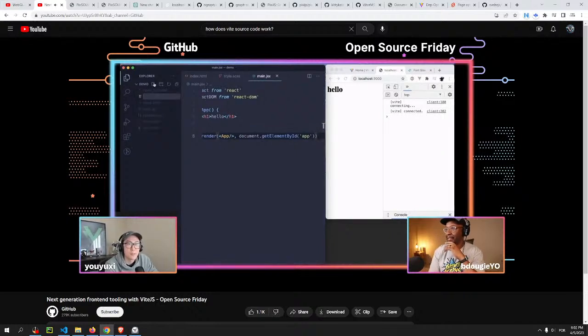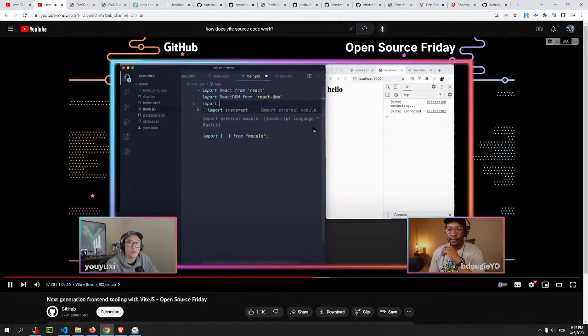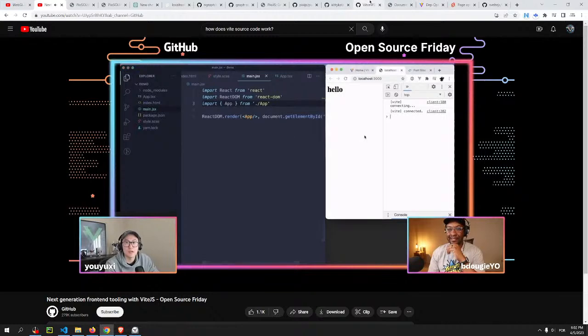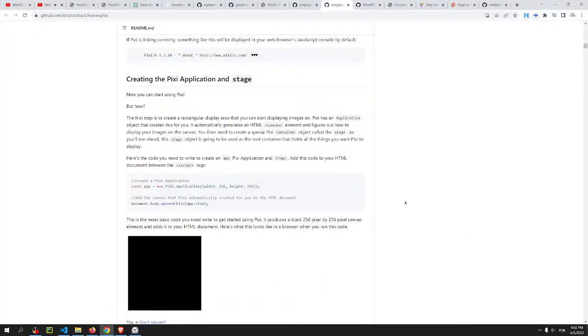Same for TSX. Let's just export function App like this. Remember, you need to import React because we are using the React 16 transform. And instead of that, I'm going to say import App from app, and it works the same way. So TypeScript, JSX, TSX works out of the box. You can just import them and they just work. You didn't even need to install TypeScript itself.